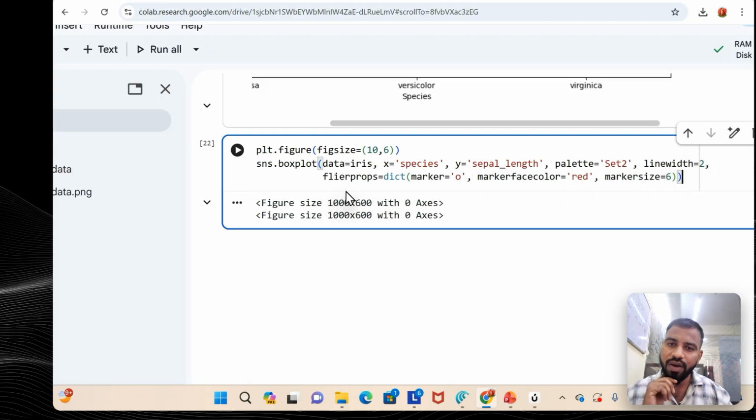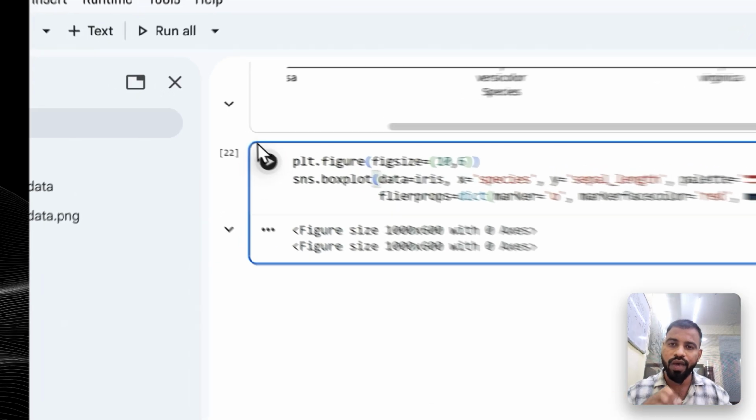So for the flier properties, we have the outliers, and we will make the outliers red and set the size of the outliers as well. This is the property where we set the outlier sizes and outlier colors. Okay, let's see.